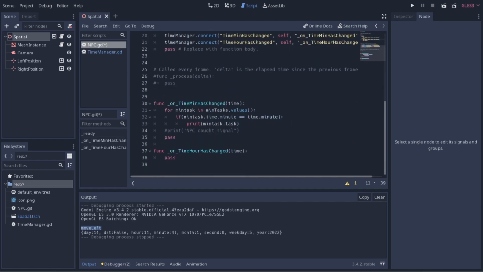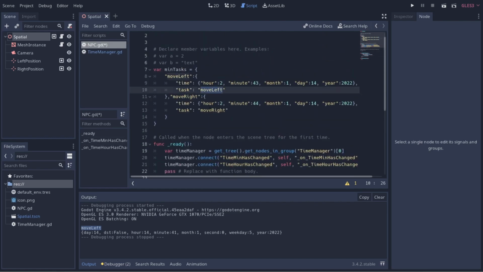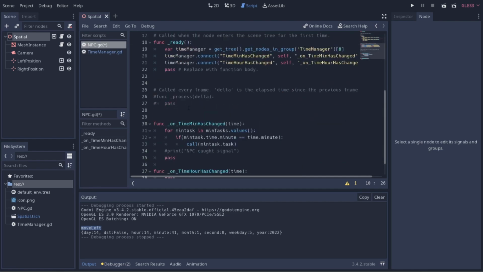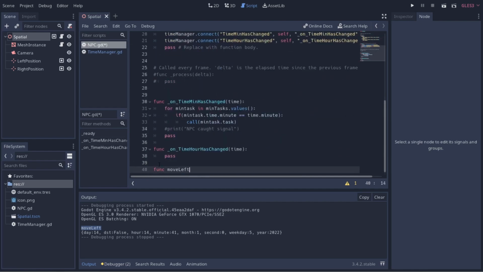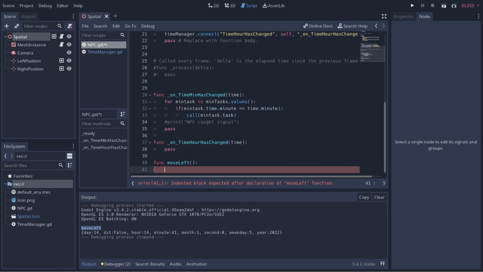we come down here, how do we go about executing arbitrary code with this, right? How can we go about executing the code so that when time flies, we can actually move our character? Well, what we can do is use what's called a call function. So we'll say call min task dot task, okay? And call calls a function by name. So what I'm doing here is pointing out a function that I want to be called. So let's copy this name. Let's come down here and say func move left. We'll go ahead and move to the left, right?